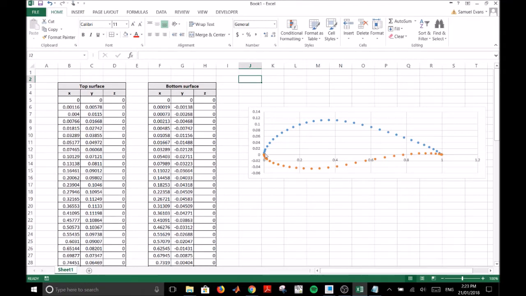So we have a top surface and a bottom surface. Now, with airfoils, accuracy is important. So there's no way that we'd be able to reproduce that by sketching it by hand with simple lines or splines. We're going to have to import some engineering data.